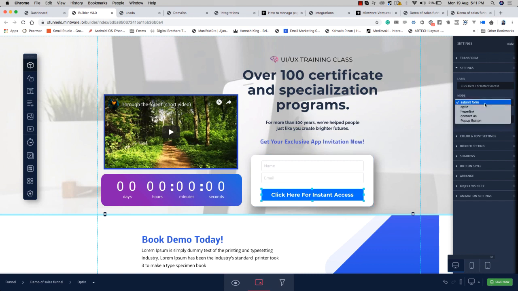When you click on mode, you see submit form, opt-in, hyperlink, contact us, and pop-up button. What are these other things? We'll talk about them, right? But before that, there's an opt-in. You choose opt-in. Now you choose select leads type. And what is select leads type?